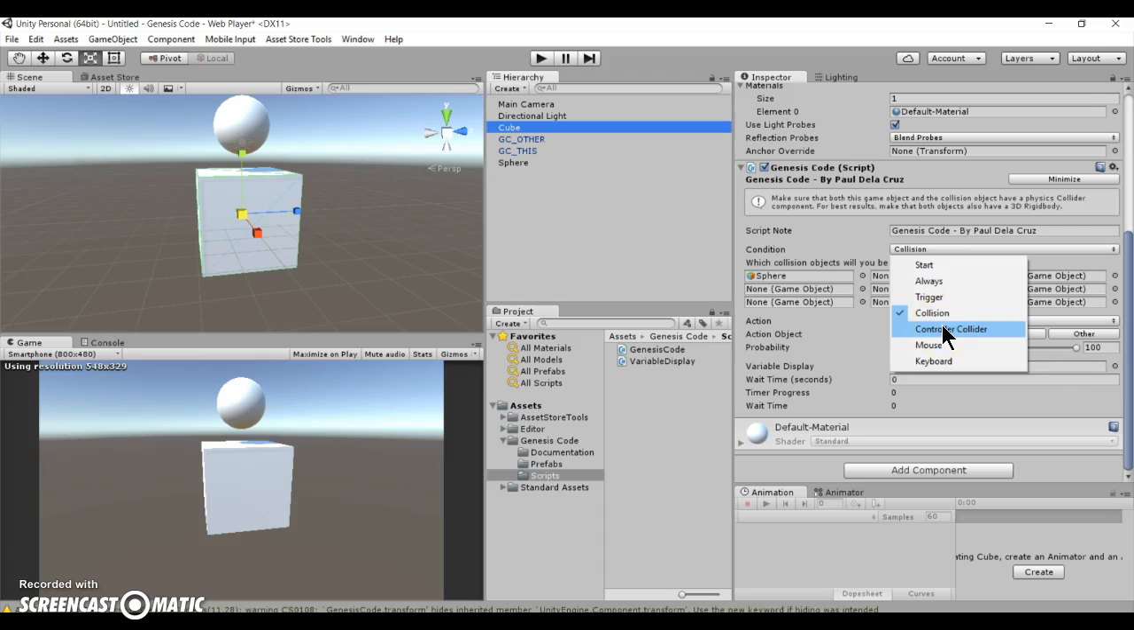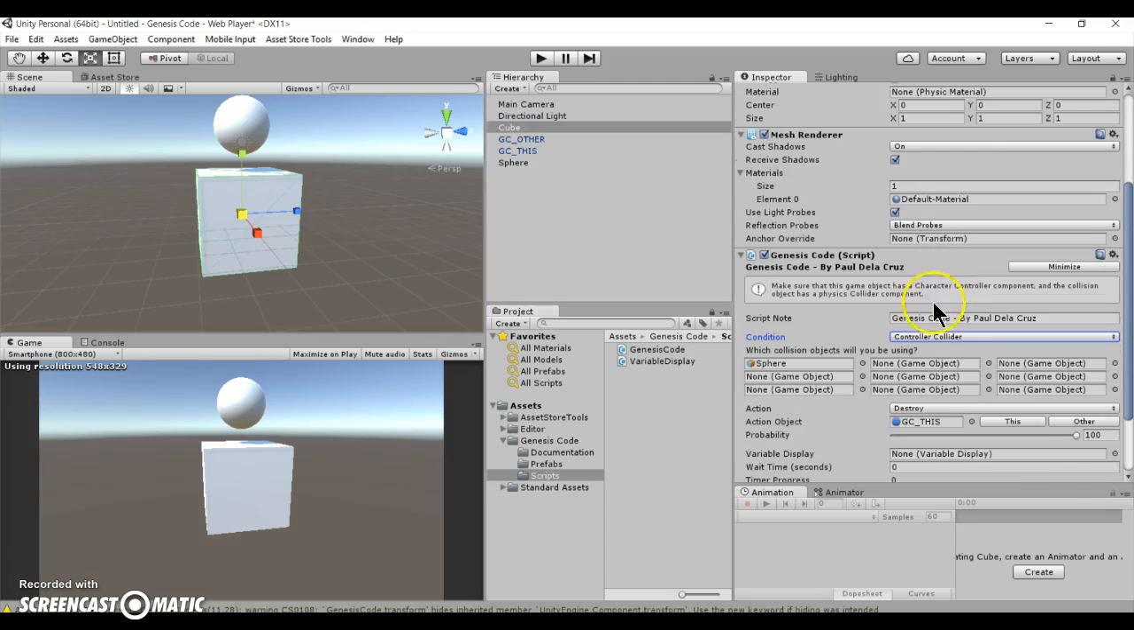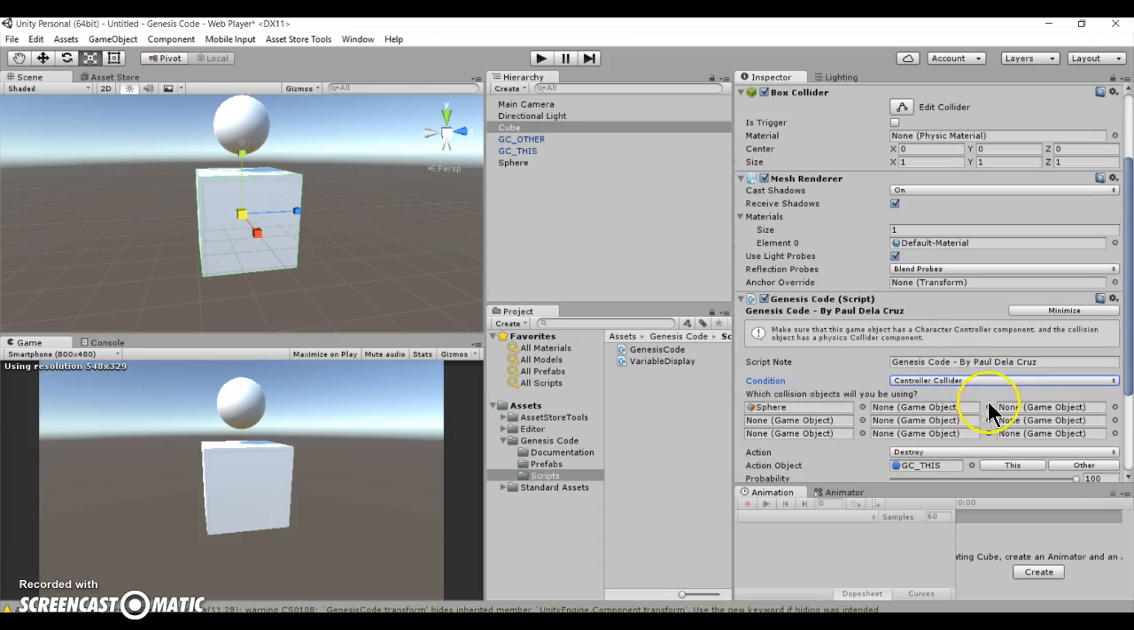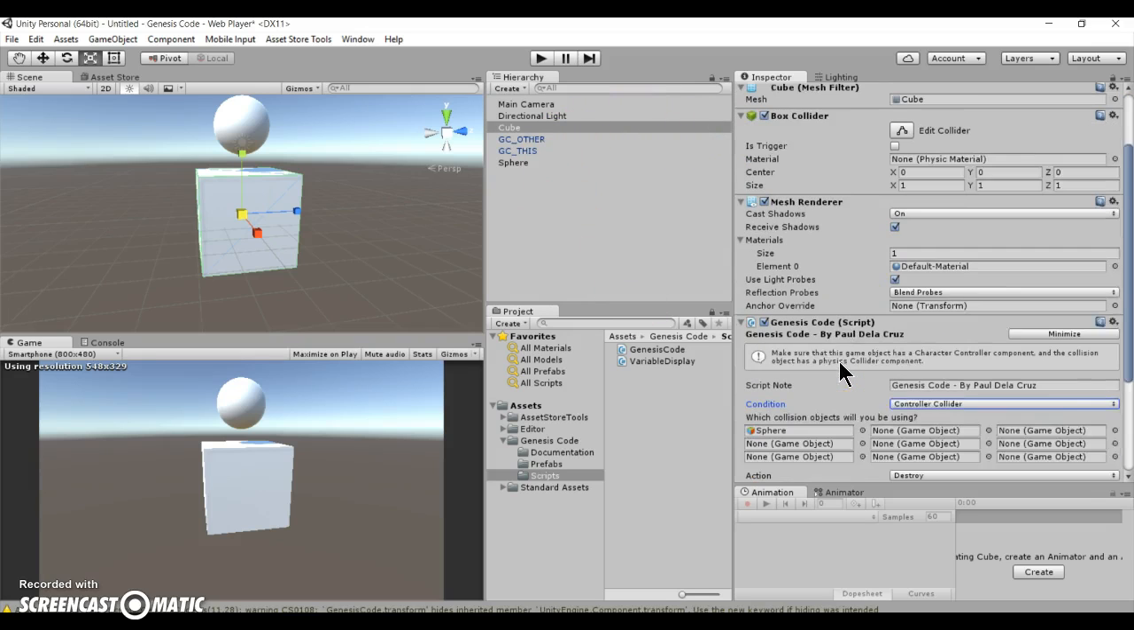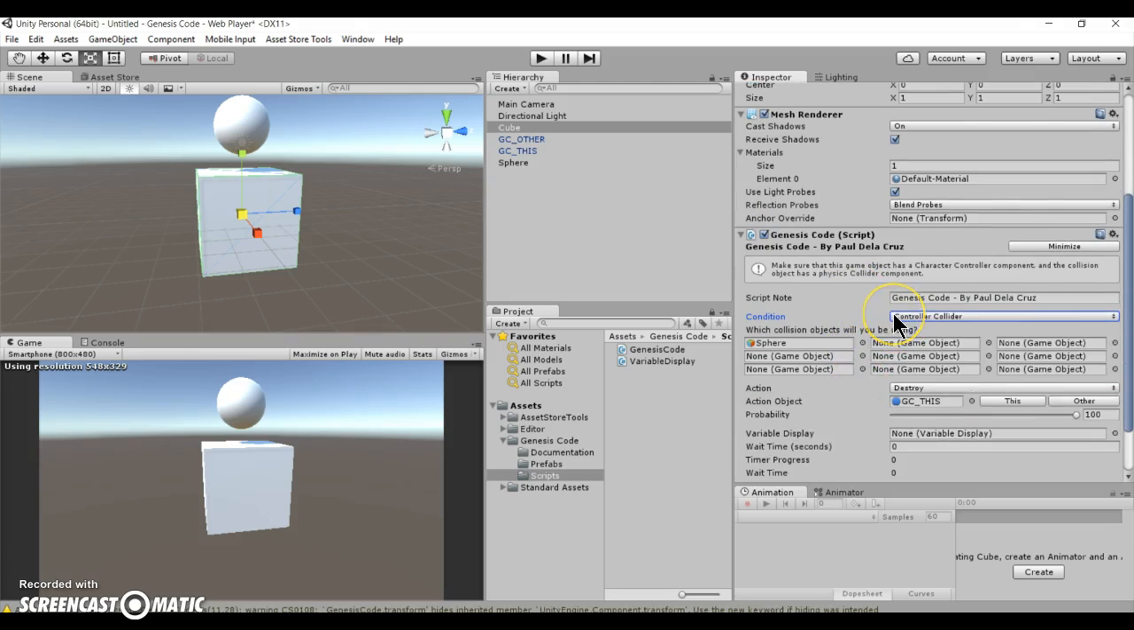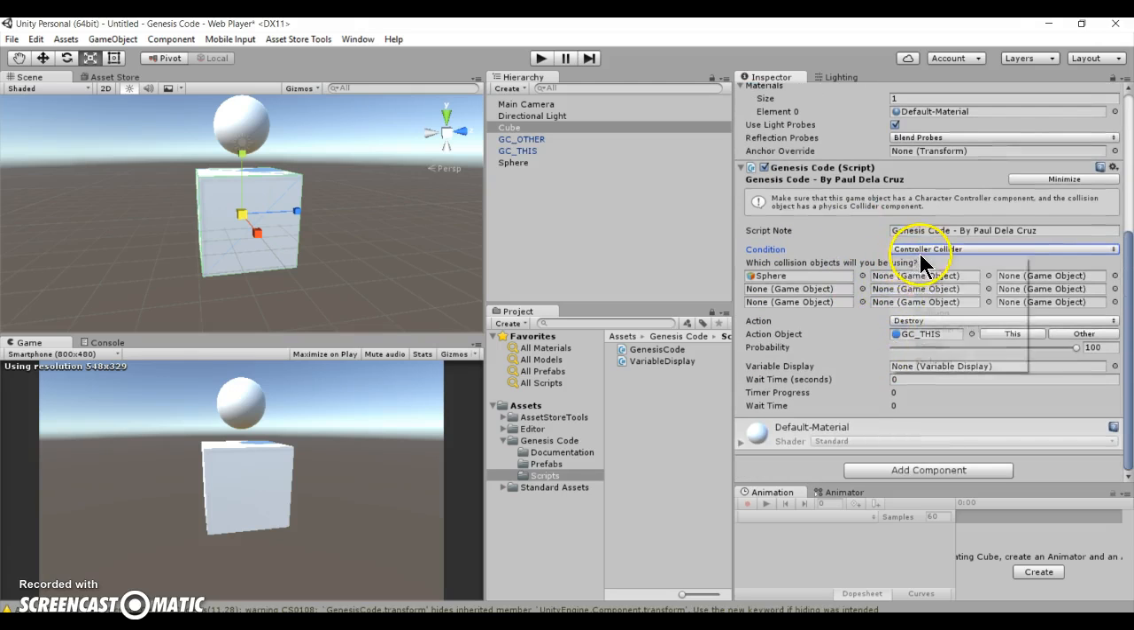And then for a controller collider, this one will be reserved for objects that have a controller collider. So basically, it only works when your object is a character, because characters always have controller colliders. But it's the same principle as pretty much the collision condition.